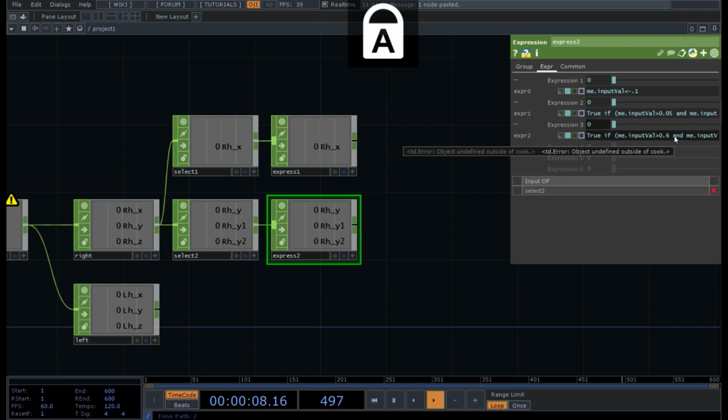So basically here we are telling our Kinect to give me a trigger when my hand is between the values 0.6 and 1, and trigger this other channel when my hand is between 0.05 and 0.4, and trigger this other channel when my hand is under -0.1.